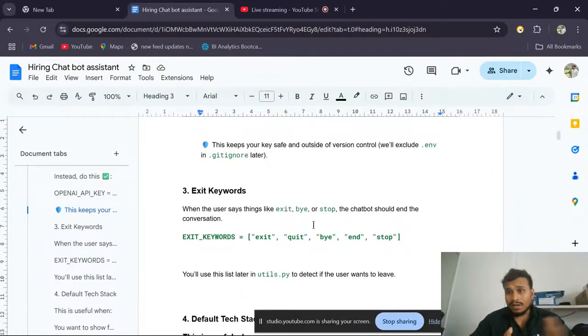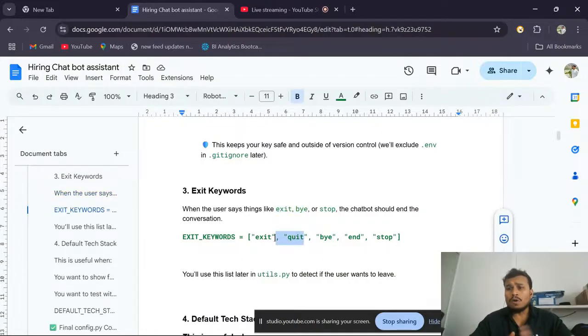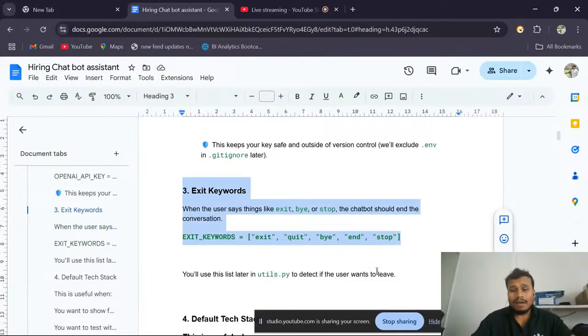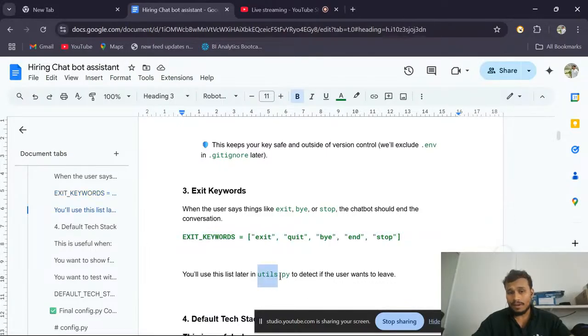And again, the third structure of our config.py file, as I have told you, is the exit keywords, right? The exit keywords like exit, bye, stop, quit. So when you type one of these certain words on the keyboard, the chatbot will automatically understand, okay, the user wants to leave and doesn't want to give his information or carry forward with his interview part, right? So these all things will be there. Again, this list will be used in utils.py to detect if the user wants to leave or not.